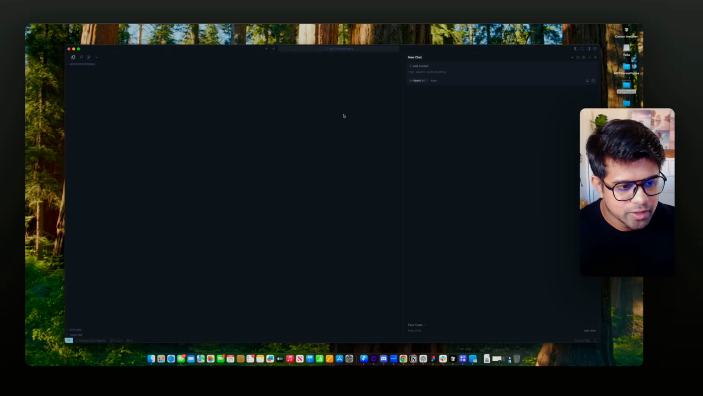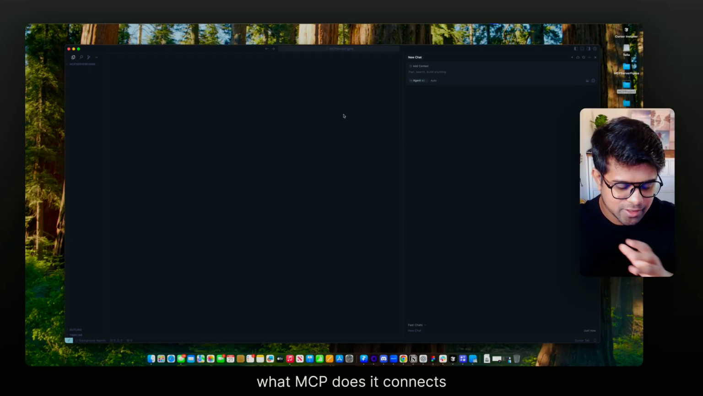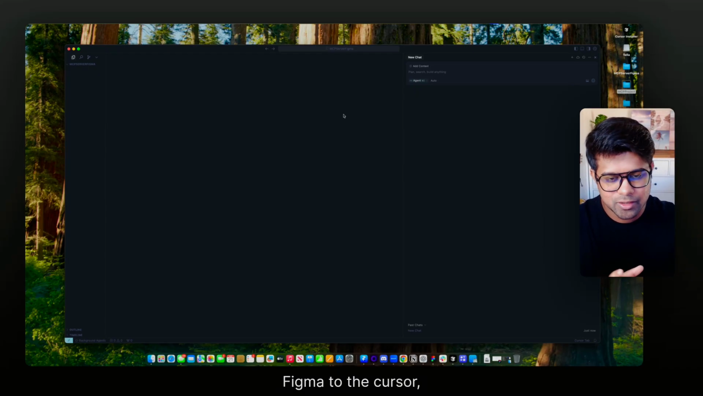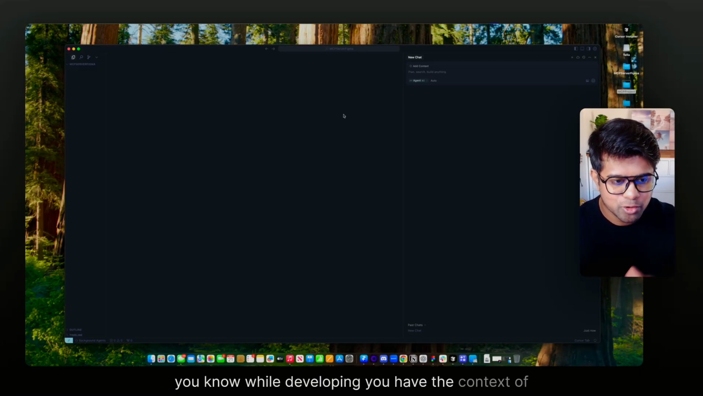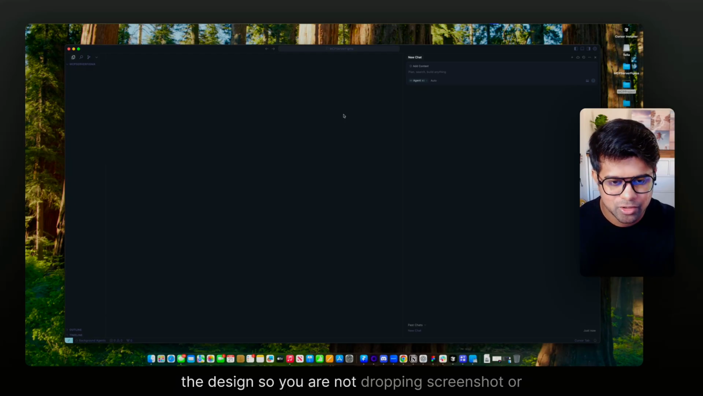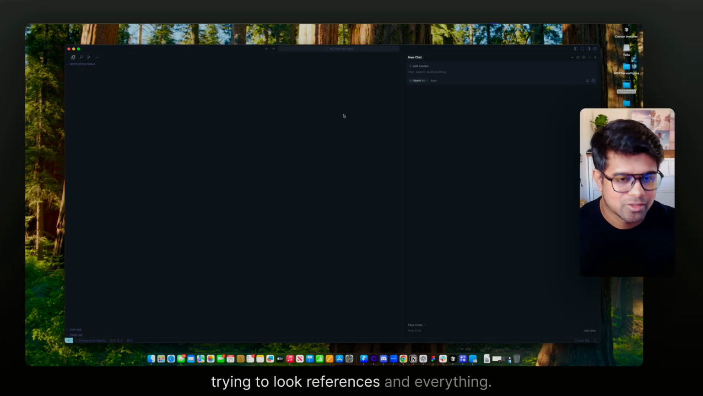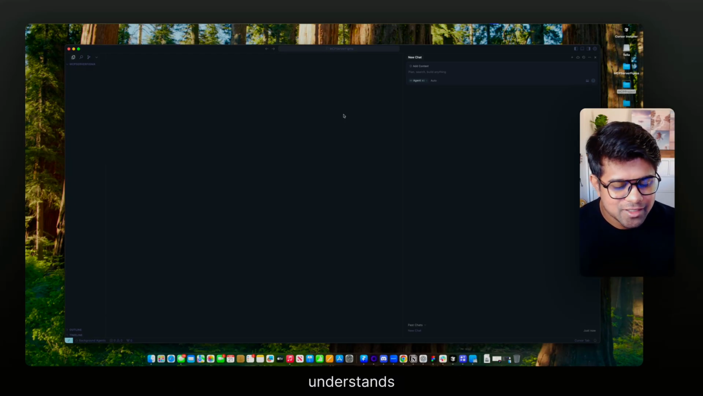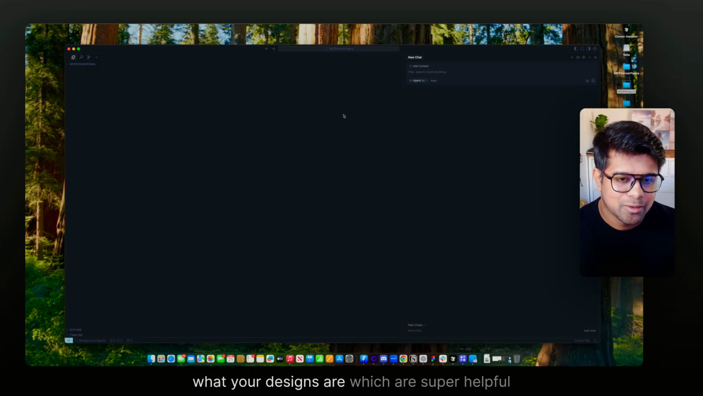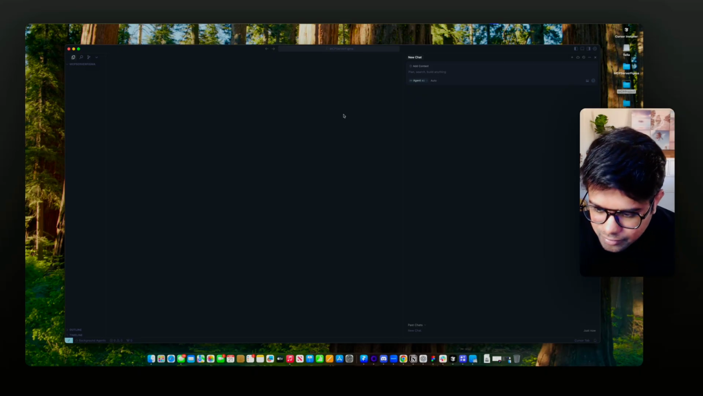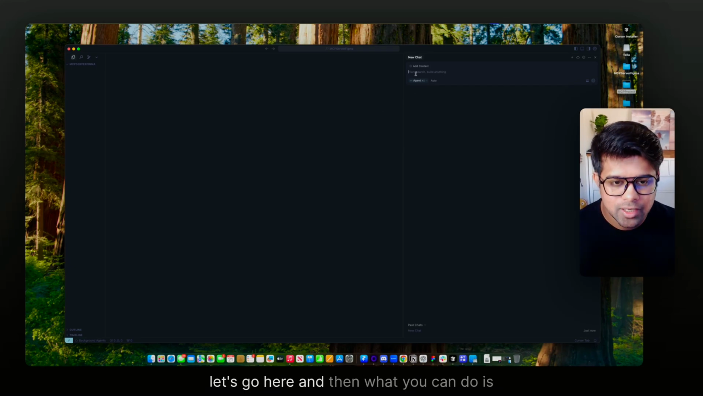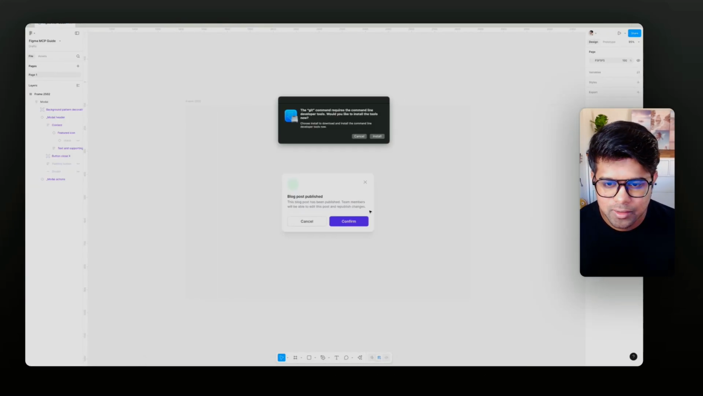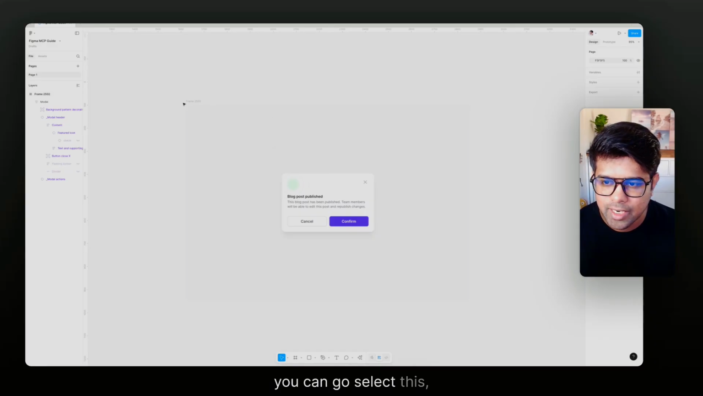Now what MCP does is connect Figma to Cursor, the code editor. So while developing, you have the context of the design, so you're not dropping screenshots or trying to look for references and everything. The AI understands what your designs are, which is super helpful.